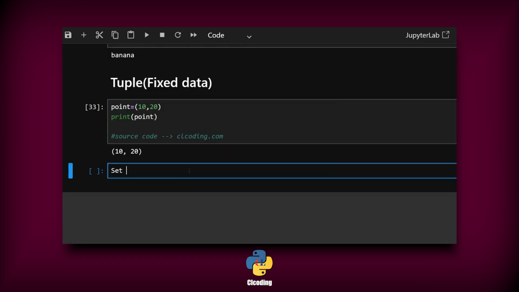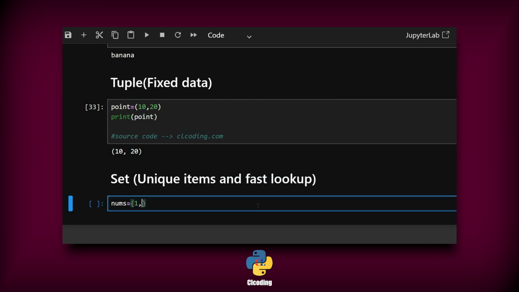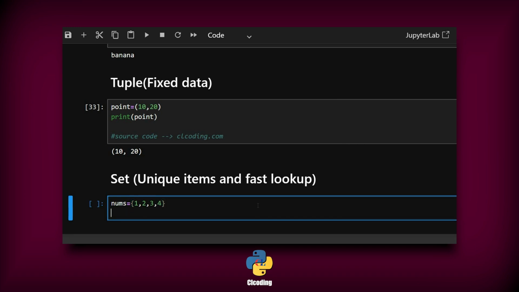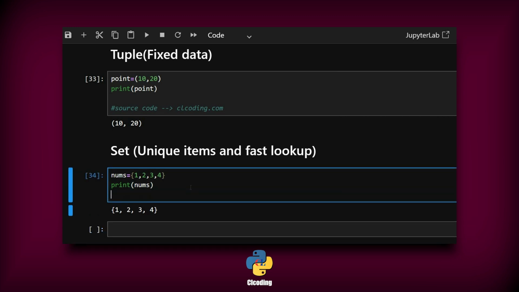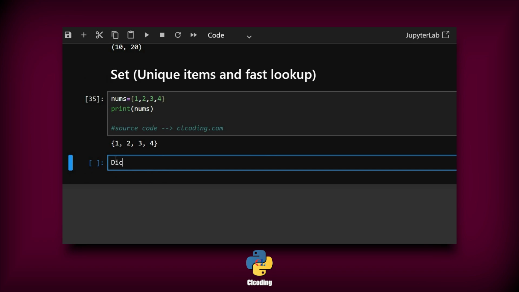So the next one is set, which is unique items and fast lookup. So we create a set using curly brackets. So here we can see the output, and when you need uniqueness and fast membership testing, you can use set very easily. Now moving on to the next one.